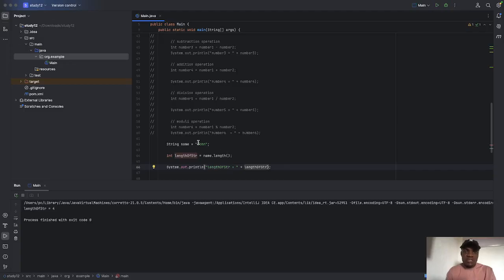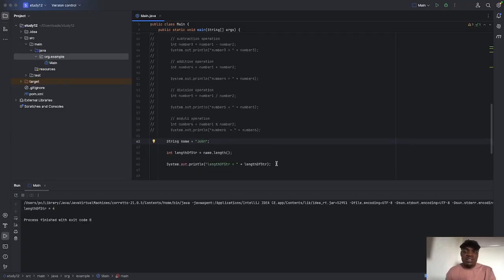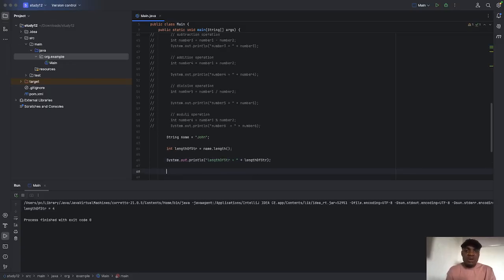Why? Because we have four alphabets here. If you count them, 1, 2, 3, 4, that's why we're getting 4, right? So that's the dot length method on strings. There are also other operations on strings. We can also convert this string to uppercase. We can convert it to total lowercase and all of that, right?